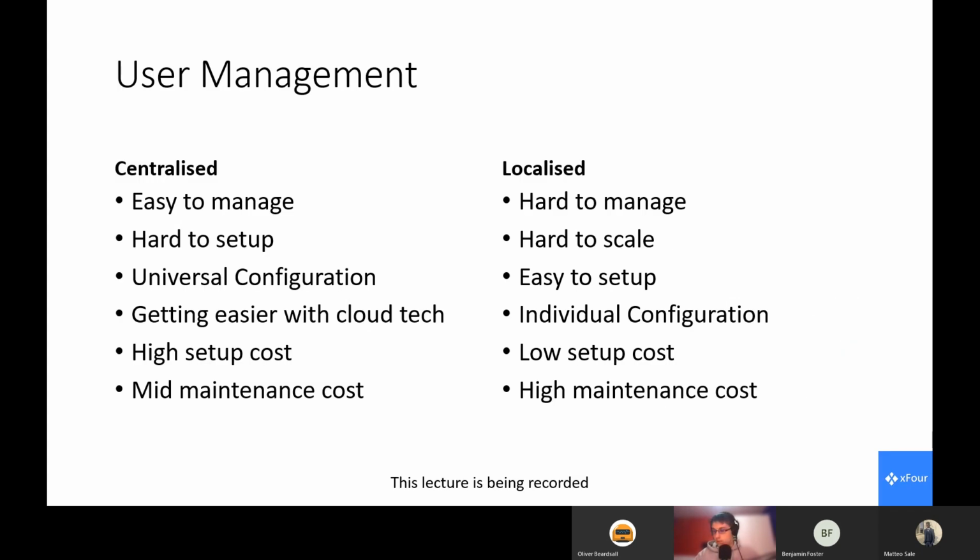So there's a big thing in it as well, which is user management. There are two primary ways of doing user management, particularly in Windows. You have centralized, which is using an Active Directory. So you'll have one central domain controller server, and that will control everybody else's, and they'll all look up to that. These are very easy to manage once they're set up, but they're very hard to set up. They're getting much easier now we've got cloud technologies. You can set up an Azure Active Directory for very low cost, but businesses are still migrating over to this as it's a relatively new technology.